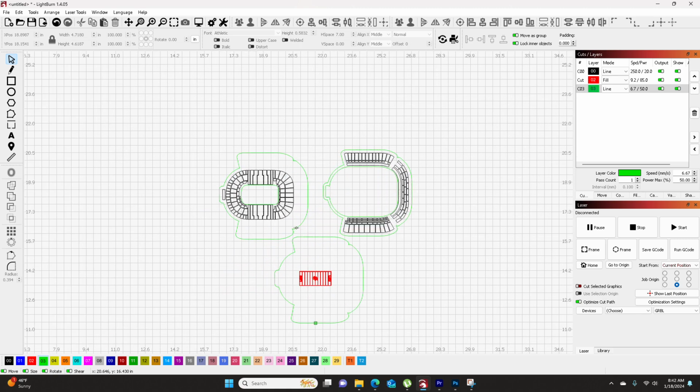So, like I said, take the time, play around with it, have fun, but most importantly, learn your laser and learn how to use your tools while doing it.